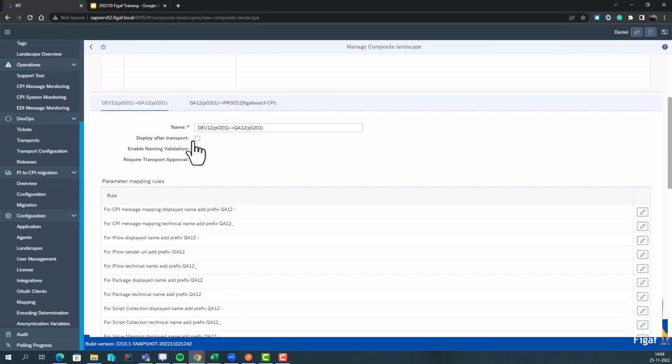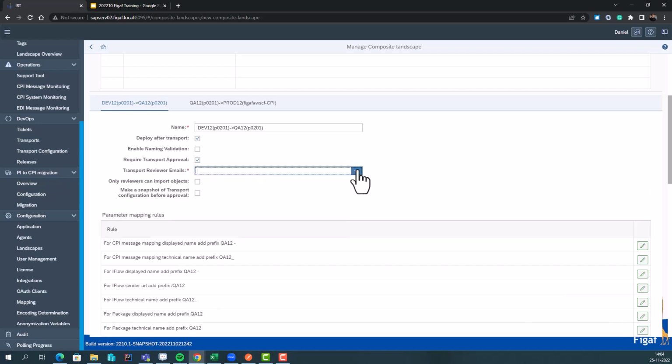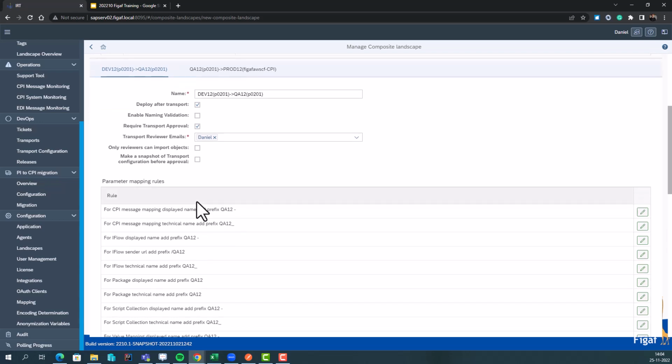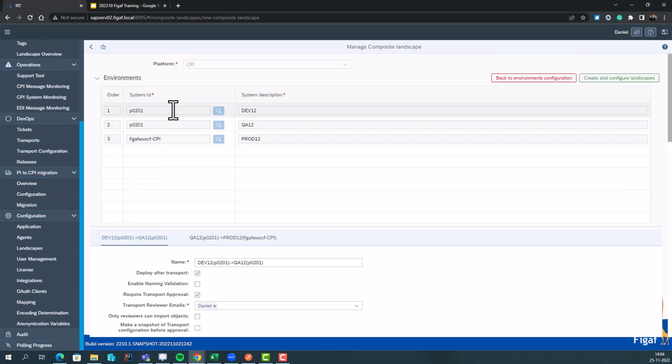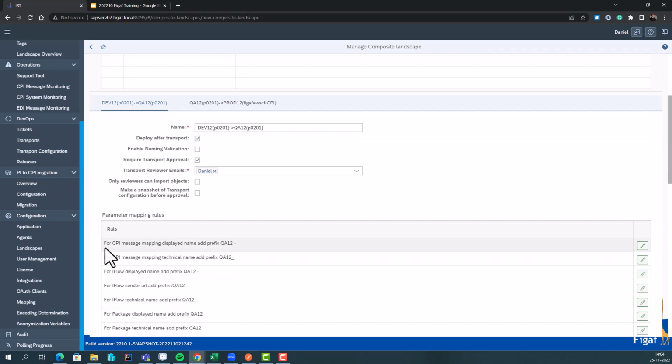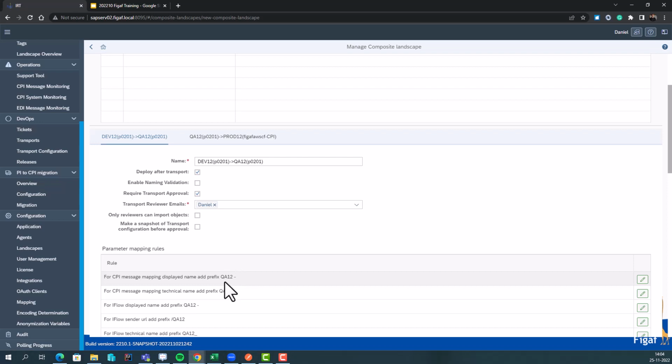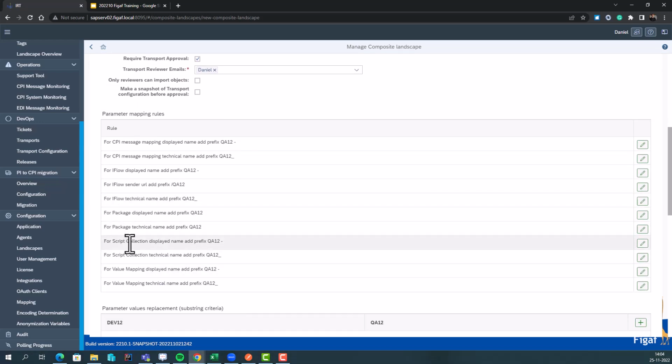We can go in and see here whether or not we want to deploy the iFlow after transport. Do we want to do naming validation when we are approving this, and do we want to have approval of this? And we can then decide who can approve certain transports and if they should be able to transport or create approval of configuration before the approval goes in. Because we are reusing the dev system here both for dev and test, we now have an option, or it will come out with some predefined rules. It says here for message mappings add QA_12 or -12 for all of these. The same with iFlow packages, script collection, value mapping. So all of this will then automatically be added.